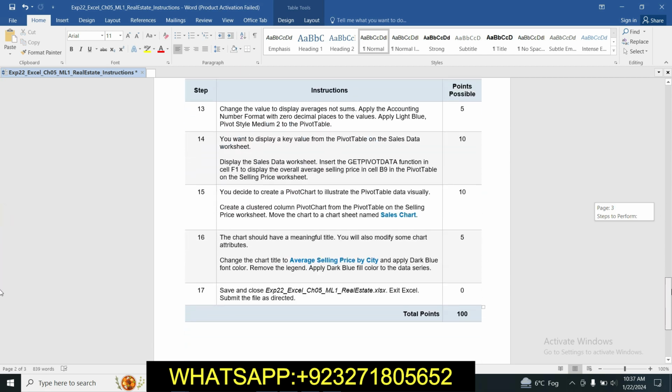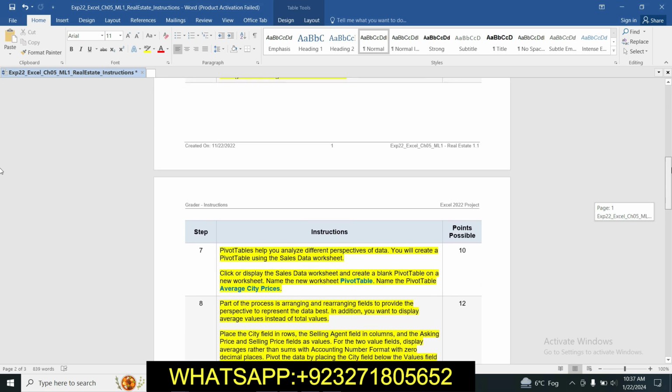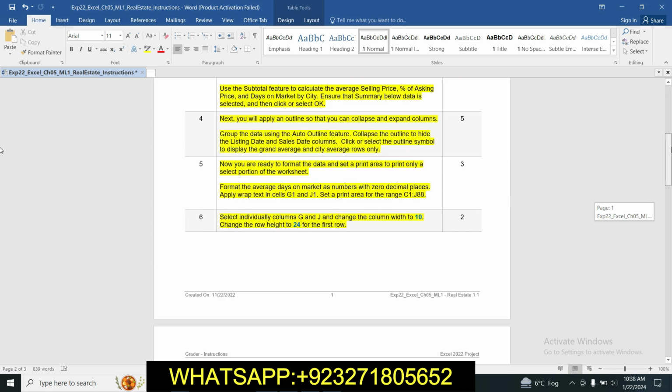Total steps in this assignment are 17. I have done 10 steps by completing each and every detail given in the instructions of these steps.